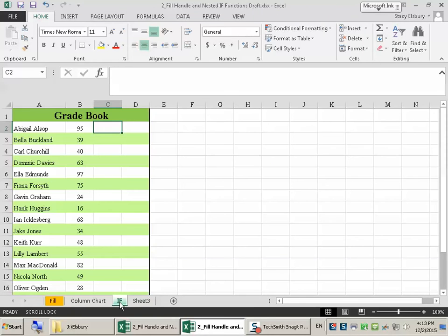So let's go to our if sheet, and it says that we need to write an if function in cell C2 that assigns a grade of pass if the score in B2 is 50 or above, and a grade of fail if it's below 50.